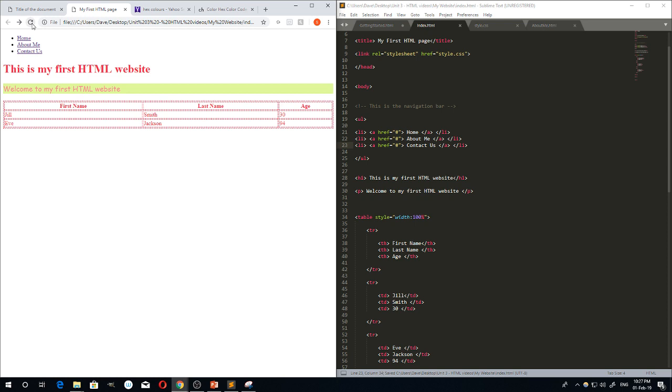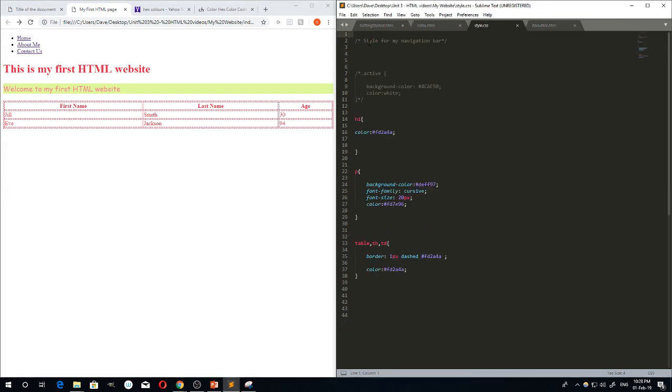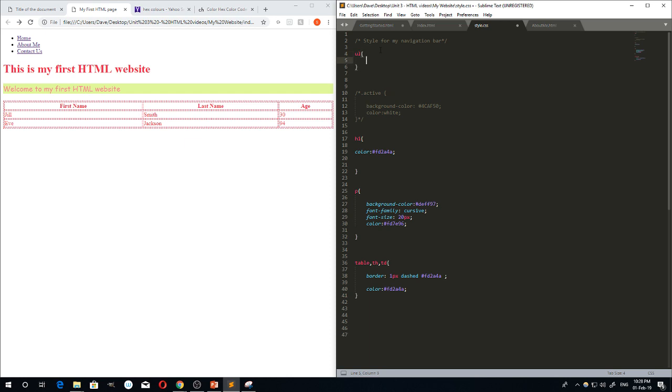Now, I don't know about you, but I don't really like this. So we've got our style sheet set up. I've already put a comment in here that says style sheet for my navigation bar. So let's start it. The first thing I want to do is sort out the unordered list. So I want to give it a list style. We're going to put list style type, and we're going to make that equal none.